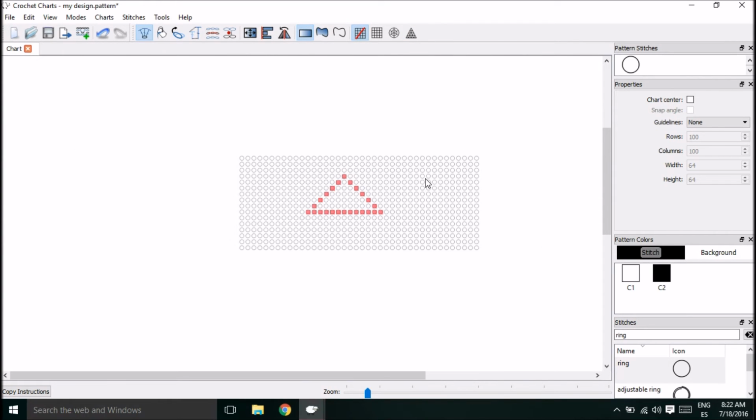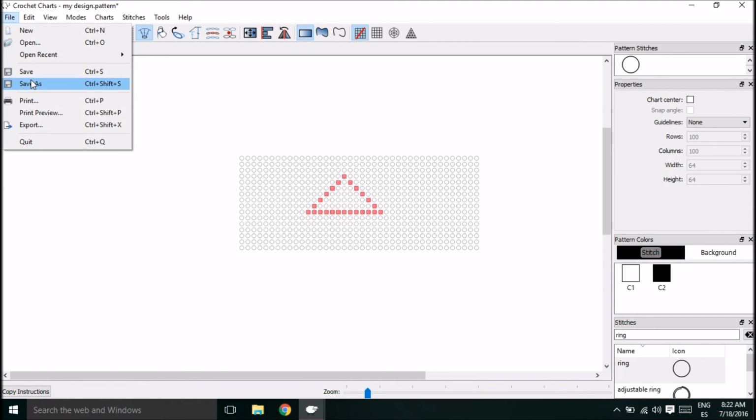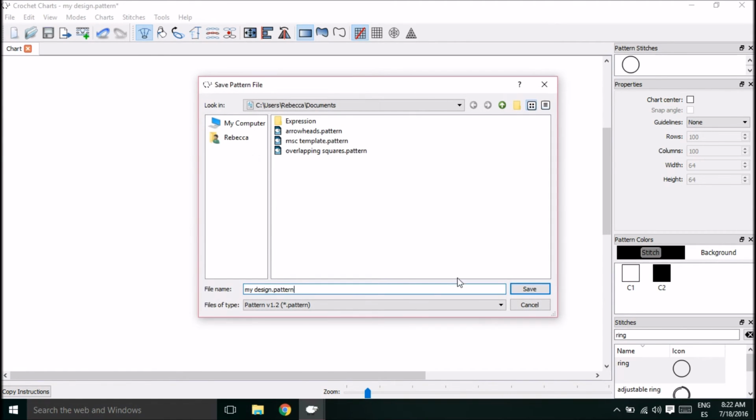When you're done with your pattern, I recommend saving in two different ways. The first one is by coming up here and clicking File and Save As. And then you could just change the file name and click Save. When you save it in this way, it saves it as a .pattern file. What that means is that these type of files can only be opened using the Crochet Charts program.